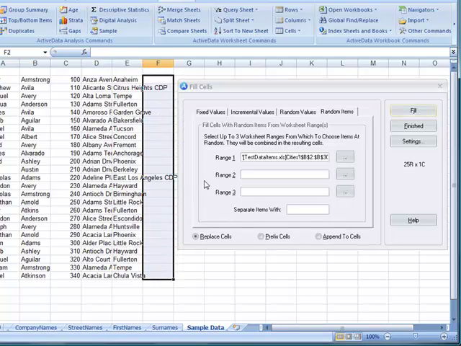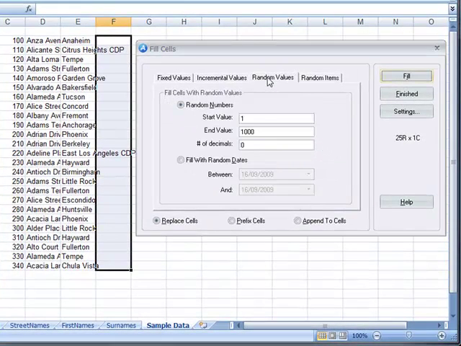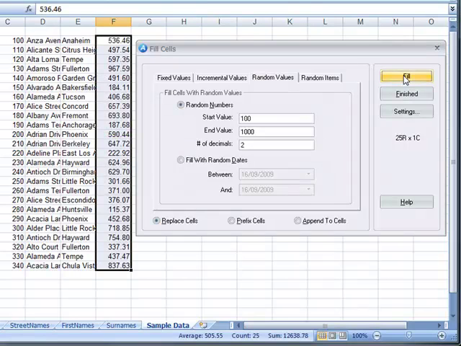And finally, I'll set up an account balance column. I'll specify that my balances start at 100 and go through 1,000 and enter 2 decimals to indicate that these are dollar values.